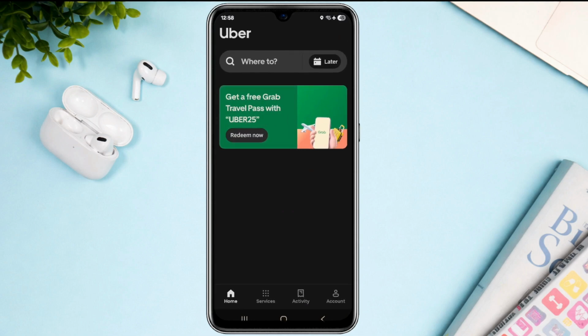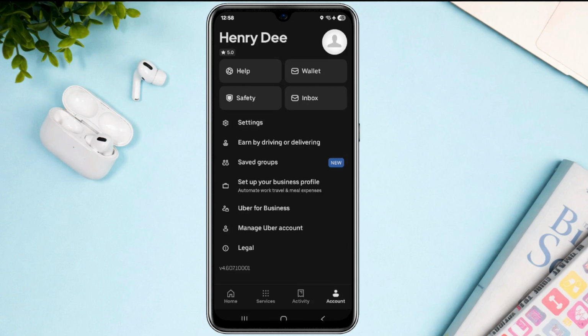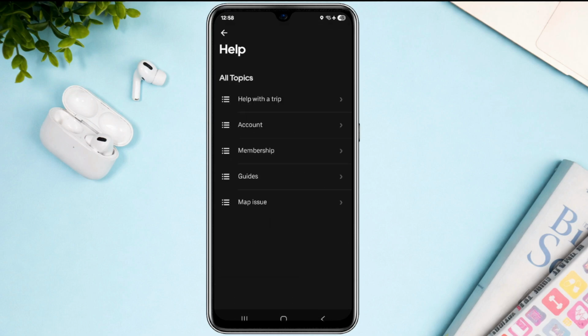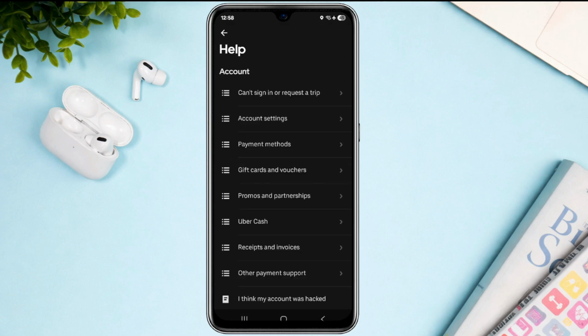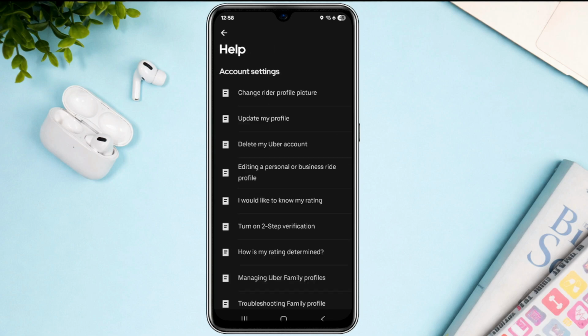And then at the lower right, you should be able to see account. Tap on that. And then from here, choose on help, choose on account, and then choose on account settings. Now choose on change rider profile picture.